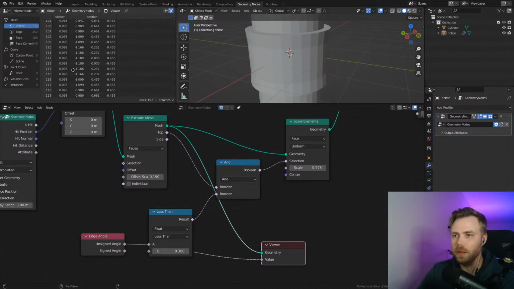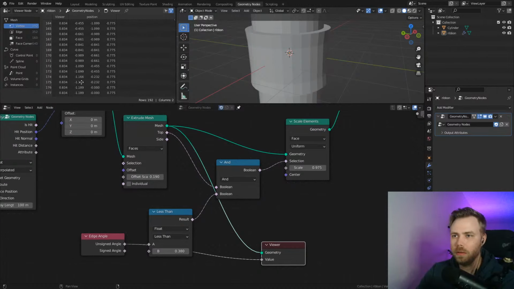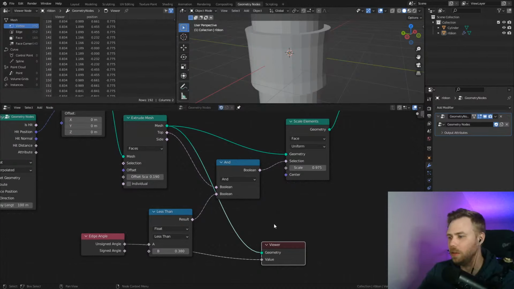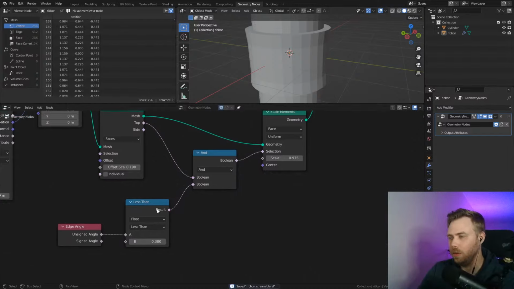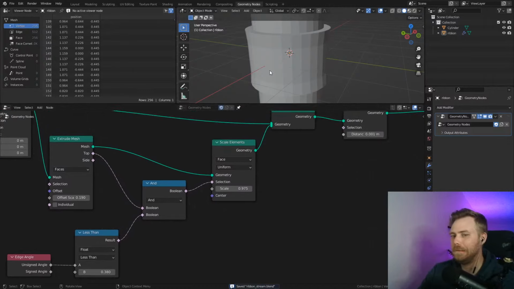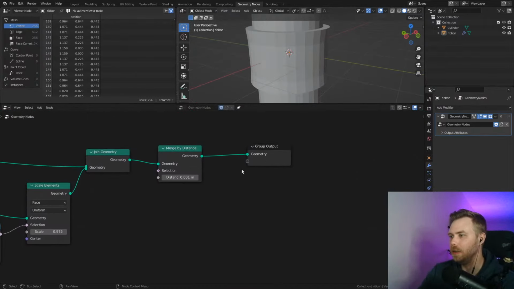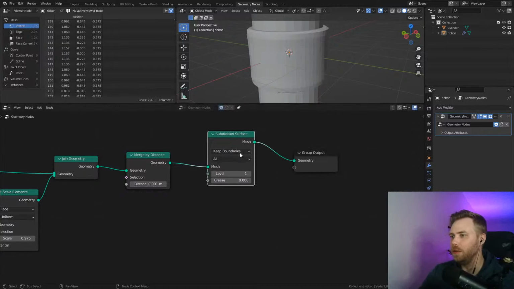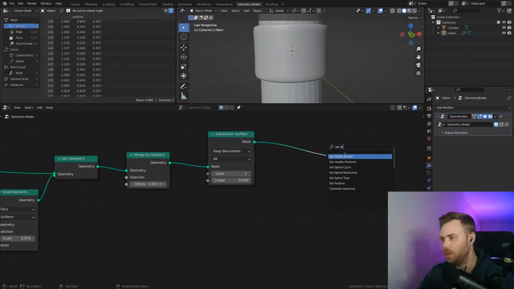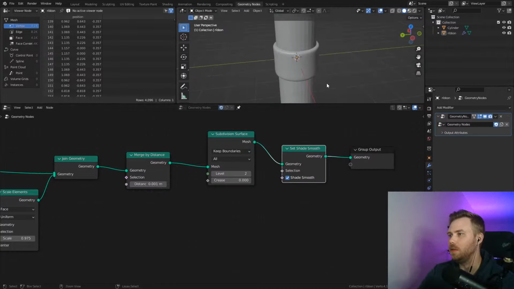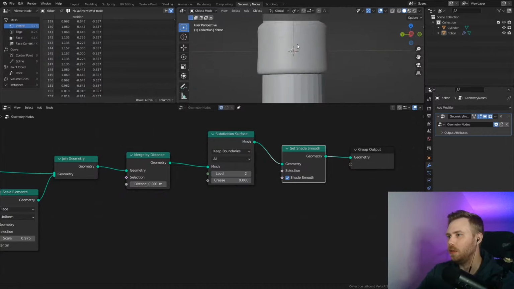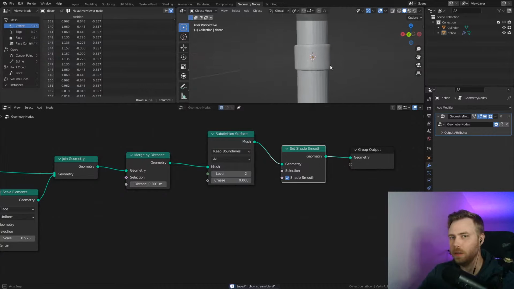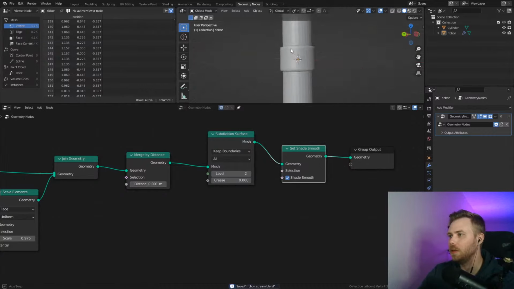Yeah, it probably is, yeah. This is less than 1. You're probably right. Something like this, and then just drop a subdivision surface here to make it a bit smoother, and then a set shade smooth to make it extra smooth. So yeah, something like this would probably be the basic thing.